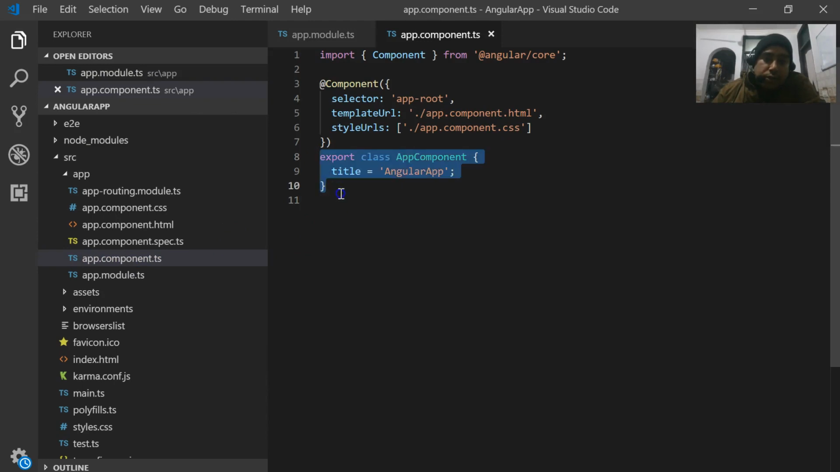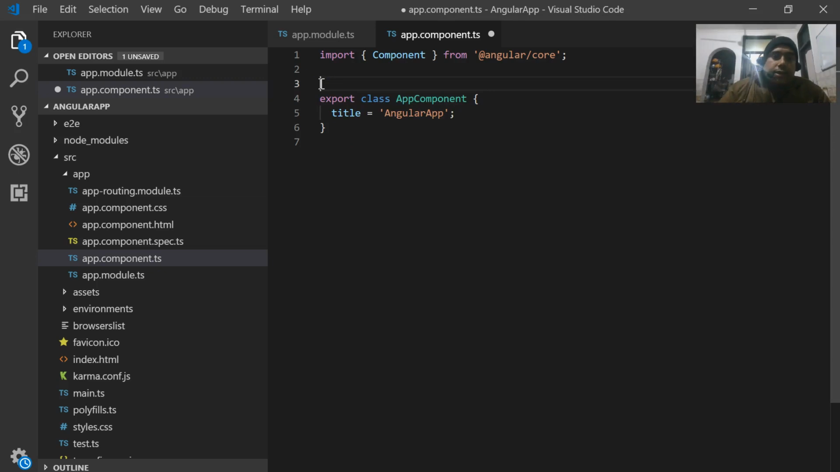You can see export class AppComponent with a component decorator. The component decorator starts with the @ sign. It's a component decorator. For example, if I remove this one, you can see export class and the class name. Okay, it's a TypeScript class, but it's not a component.